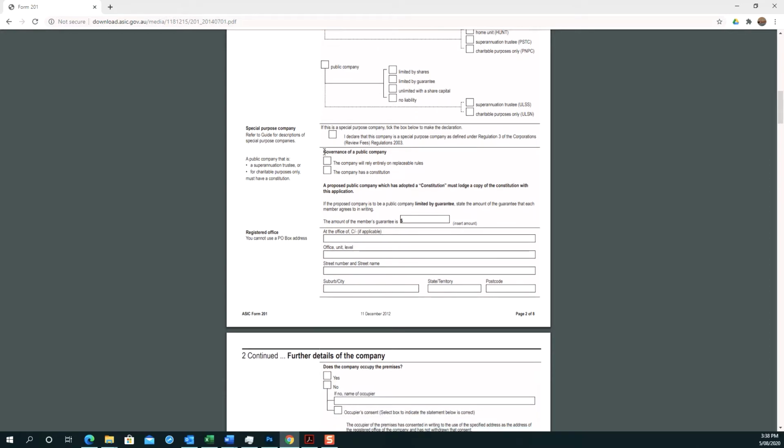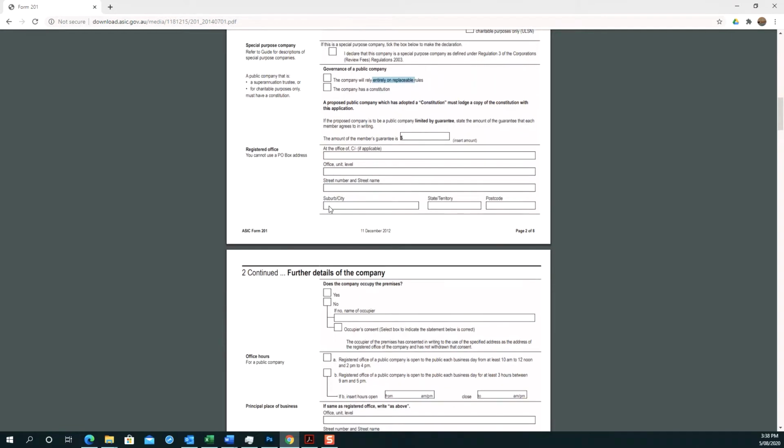So here's where we get to go through the governance of a company. Now this says public company, but again, it's the same with a proprietary limited. We would err on not using replaceable rules. You'd use your constitution. Please be aware if you're just jumping on and buying a company for $1 plus the ASIC fee online, that you are getting a constitution and you are not getting replaceable rules. So just always check that.